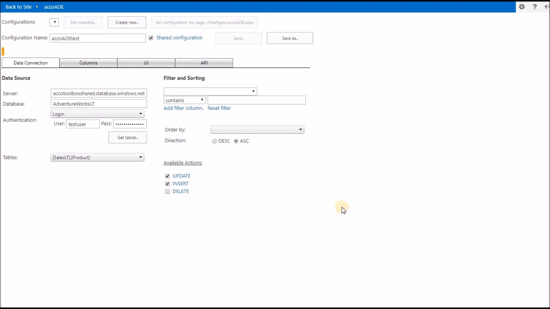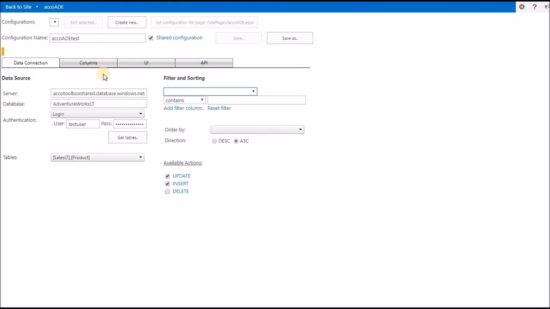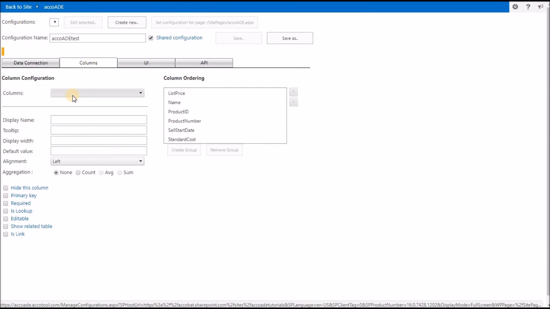You can choose the available edit actions such as update, insert, or delete. You can also filter the columns of the table by specifying a validation rule. We will skip this step in this configuration. Now click the next tab, Columns.